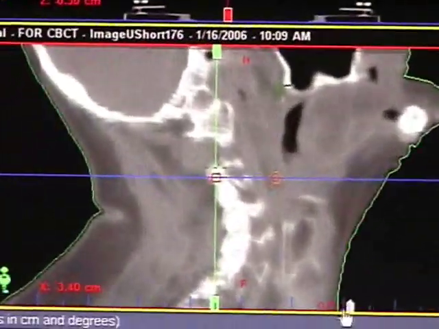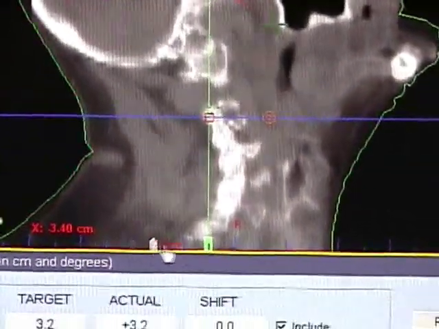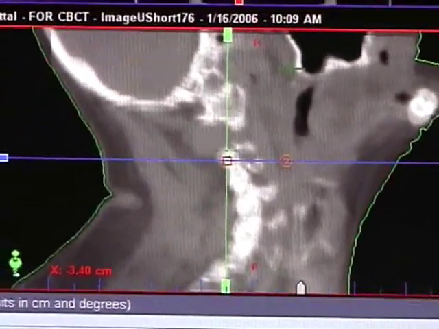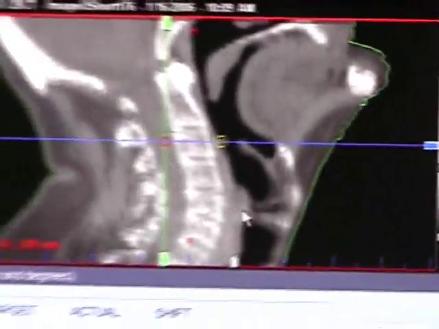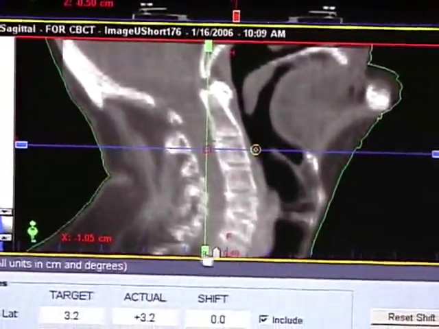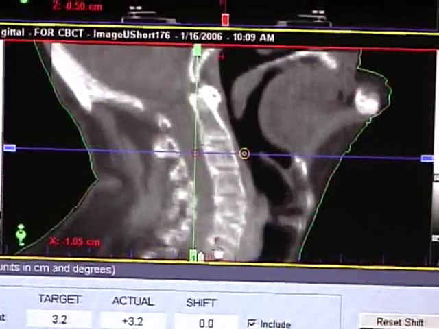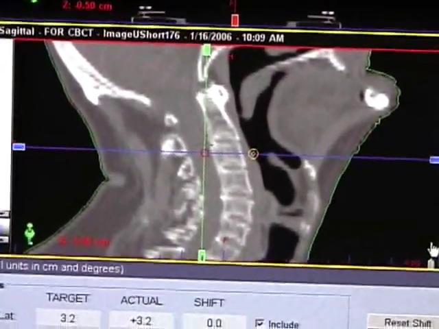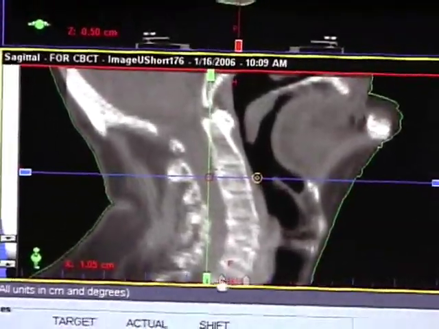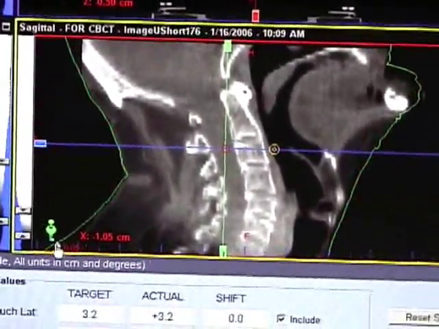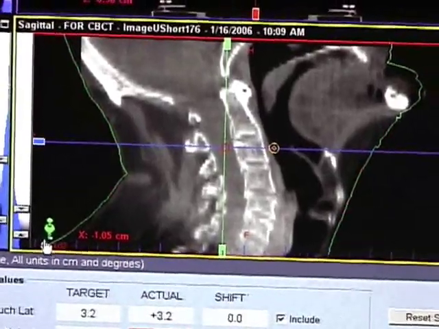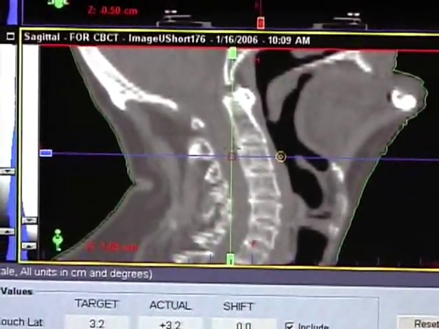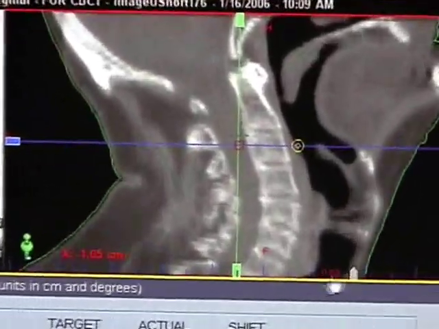There's no movement. Let's look at the bony anatomy on this view. If we can just get a little bit more over in the midline in the spinal canal, Joe. Now if we can go back and forth on that. That's the reference CT. And now we go all the way back to the cone beam CT. Right, and now we go all the way back to the reference CT. And we go all the way back to the cone beam CT.